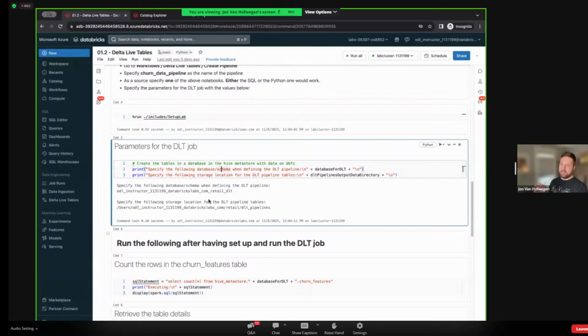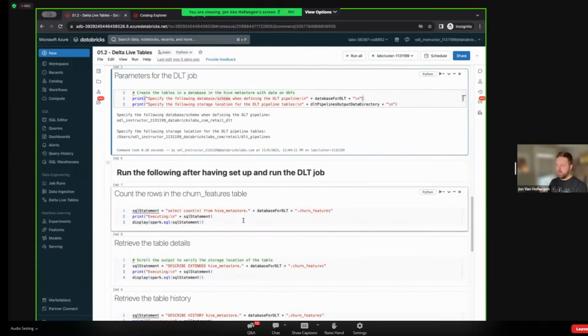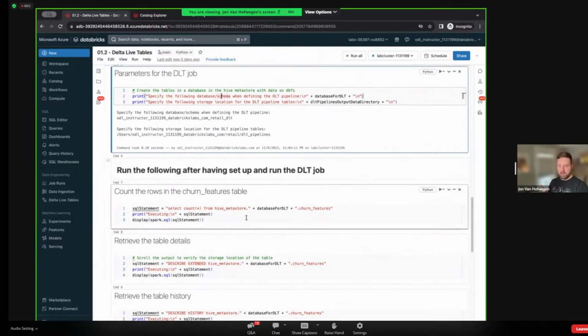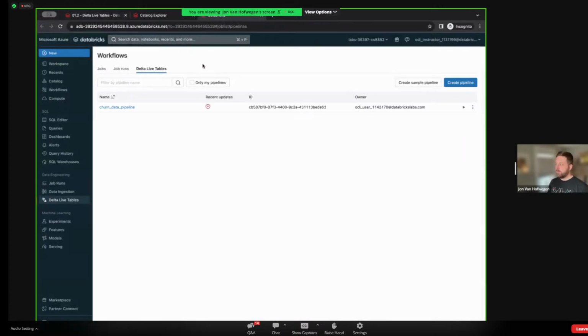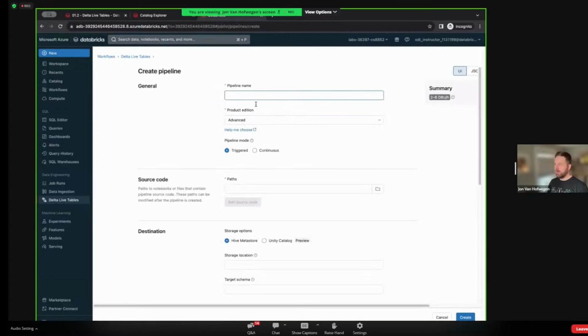We're going to be going into the DLT interface to create a Delta Live Tables flow. We're going to be given that, and then we will be able to run some queries after that to be able to check the results of our DLT pipeline here. So now I'm going to go into Delta Live Tables, and I'm going to create a new one. Looks like somebody's already been in there.